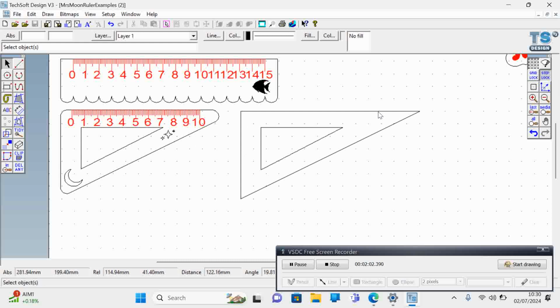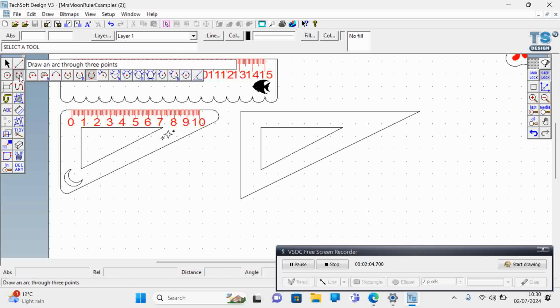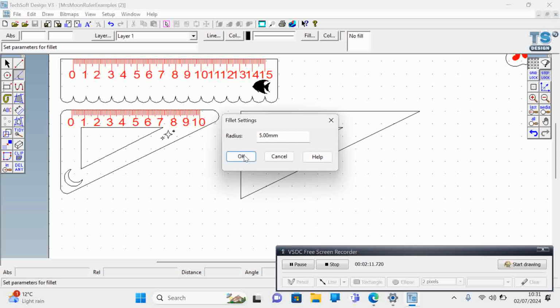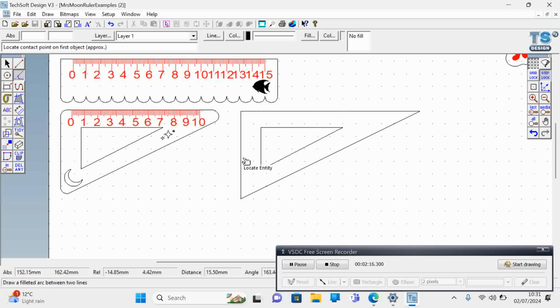We don't want these super pointy corners, so you need to go to your arc tool, hold down, pick the very end tool here, which says draw a filleted arc between two lines, select. A radius of 5, yours might come up with 10, just change it to 5. Then you can locate your entities, which are your two corners, and as I click the two, it curves them. So much safer, like so. If you also wanted to curve your inner triangle, you could do, but I'm not going to do that. I'm happy with it being pointy.